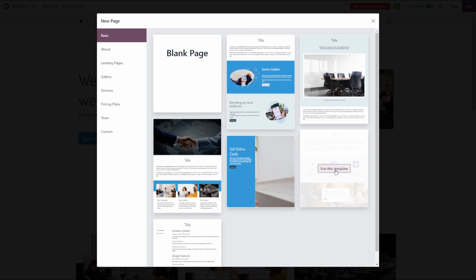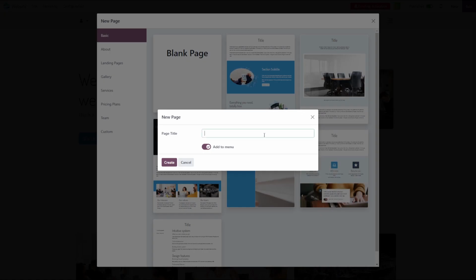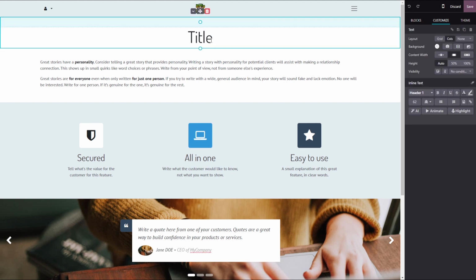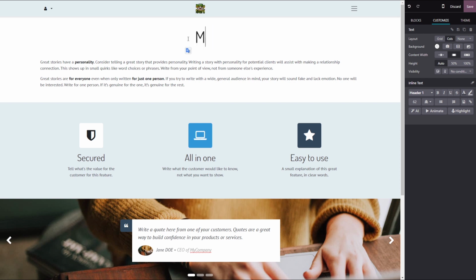Let's click on use this template, and we need to give it a title. So for example, let's say this will be our main page. Now remember to enable add to menu. Now let's create the new page. So here, just the same as earlier, if you want to edit the text, you can simply click on the text and write your text here. So I will just put in main page.